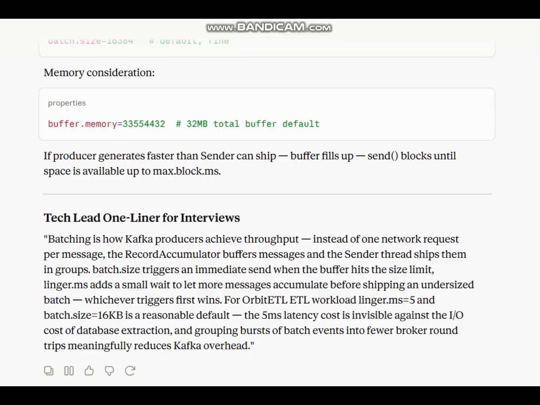The 5 ms latency cost is invisible against the I/O cost of database extraction, and grouping bursts of batch events into fewer broker round trips meaningfully reduces Kafka overhead.